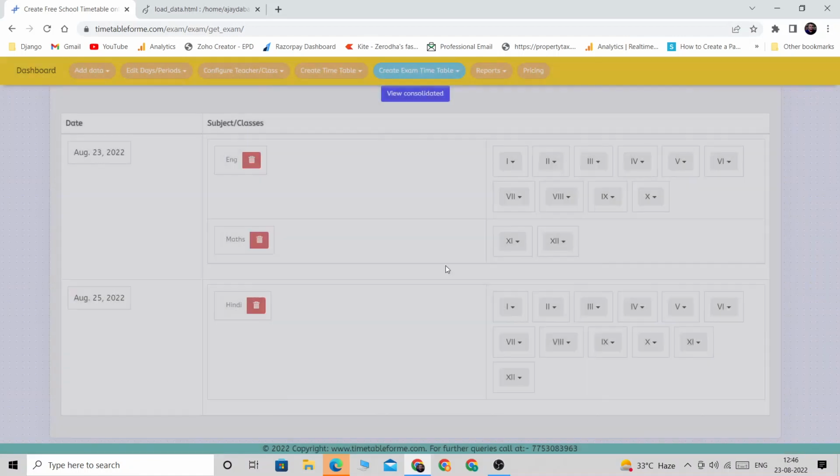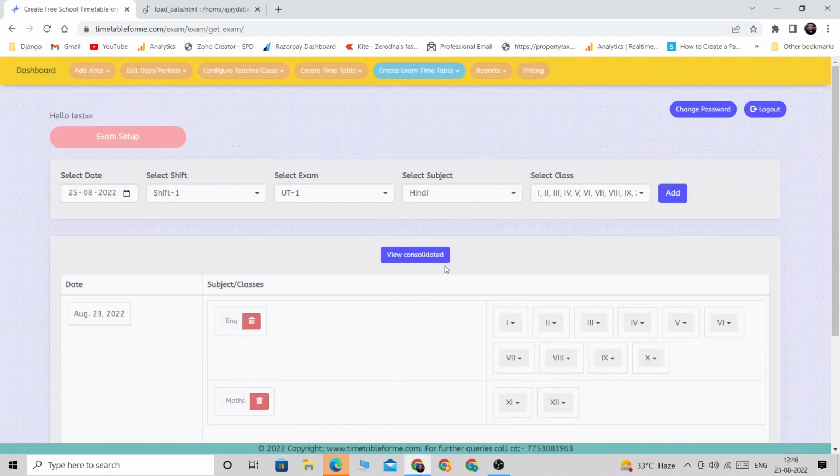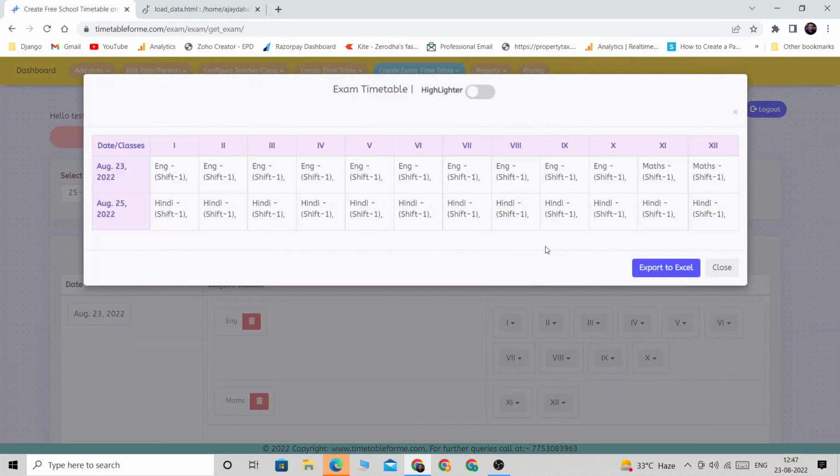Anytime you want to see the consolidated view, there is a button that is view consolidated, and it is going to show you the timetable, the entire timetable right from class 1 to class 12.